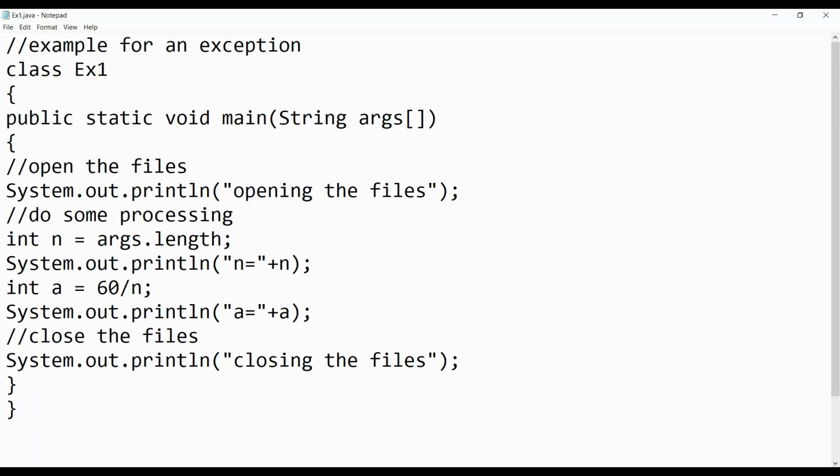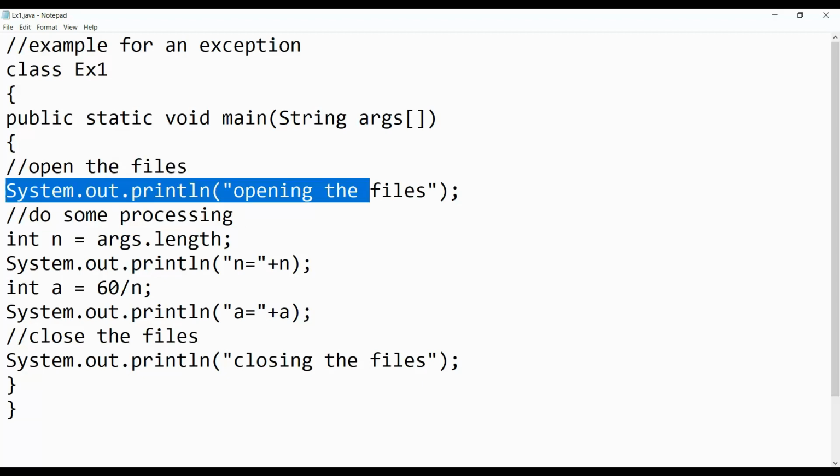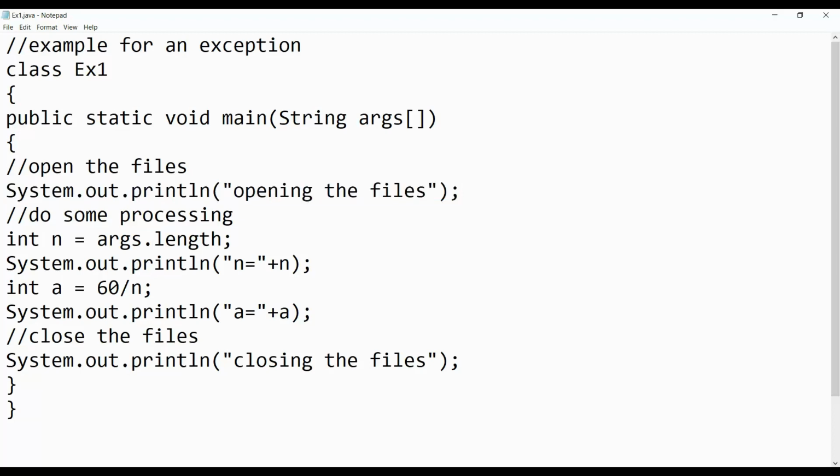So now I'll explain an example of exception handling. So class Ex1, class name first letter should be a capital letter, open bracket, public static void main string args open bracket. Next, we are opening the files. If you want to access data, what will you do? You'll open the file, you'll access data, and at the end, you'll close the file. For example, if you don't close the file properly, what will happen? Data will be lost. So if you see here, int n equal to args dot length.